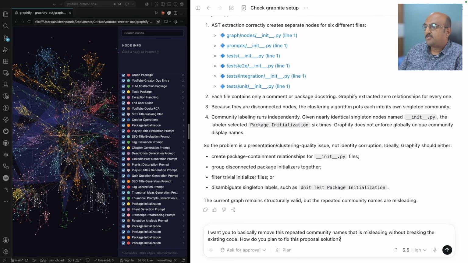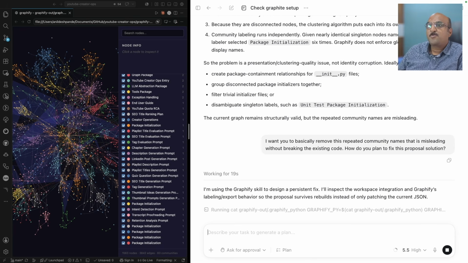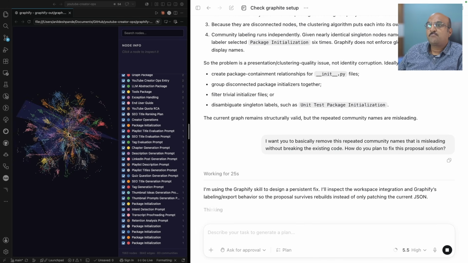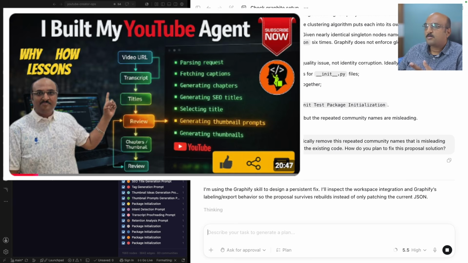And as you can see, this time I'm running it in plan mode because I don't want it to directly start editing. I just want to review it, see whether I agree with it, and then decide. And if you are wondering which code base this is, it is the same application code of the YouTube agent that I had created to automate the content creation workflow for my YouTube channel. I have actually created a video on it. You can check it out.